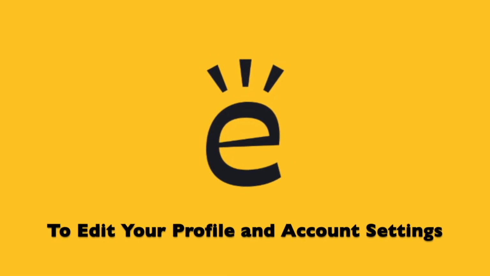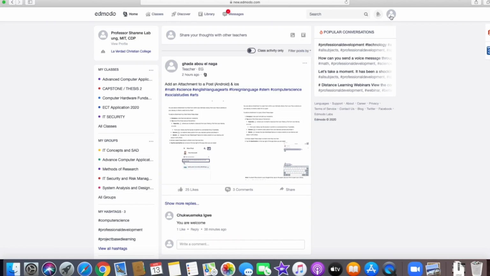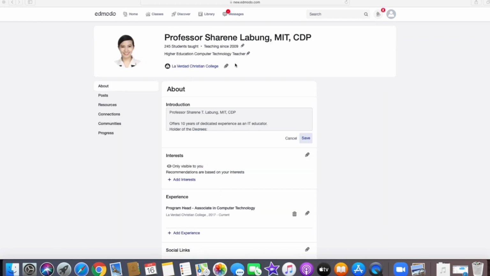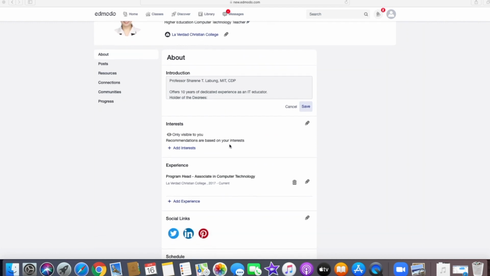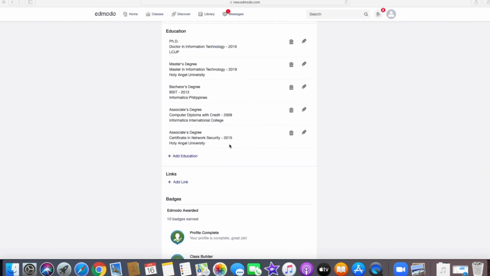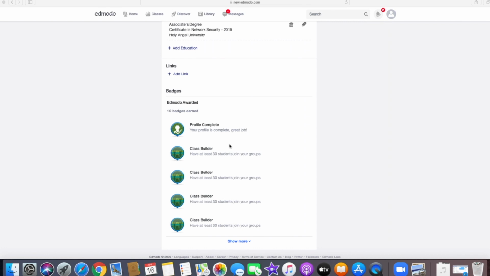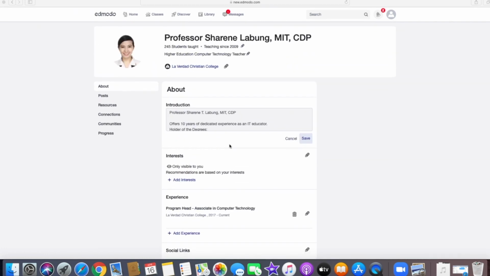To edit your profile and account settings, click on Profile at the top right of your Edmodo screen. You can edit your about information. You may wish to write a short bio about yourself. You can add previous schools you have worked at. You can connect with other Edmodo members and send direct messages. You can browse or join communities and connect with Edmodo members across the world.